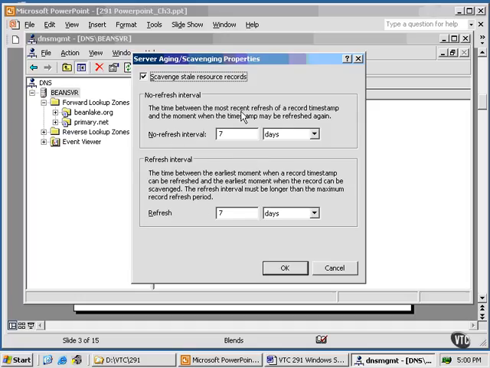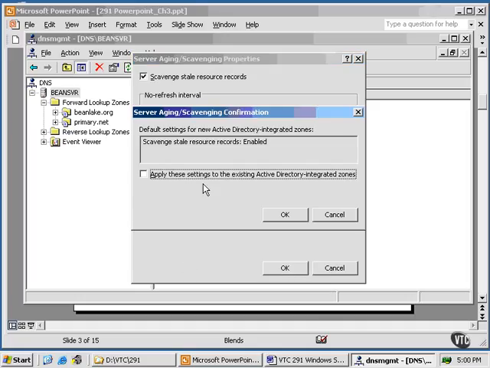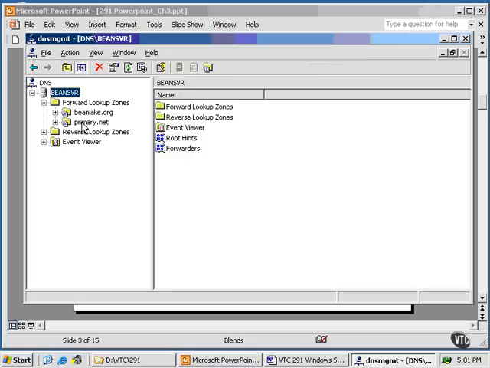The no refresh interval is the time between the most recent refresh and the moment when the timestamp may be refreshed again. The refresh interval is the time between when a record timestamp can be refreshed and the earliest moment when it can be scavenged. This has to be longer than that. This really allows scavenging to occur after the no refresh interval has expired. So first of all, you turn it on at the server level. Then this can also be applied once you click on OK to existing Active Directory integrated zones. You can turn it on or not, but again, we're just turning it on at the server level.